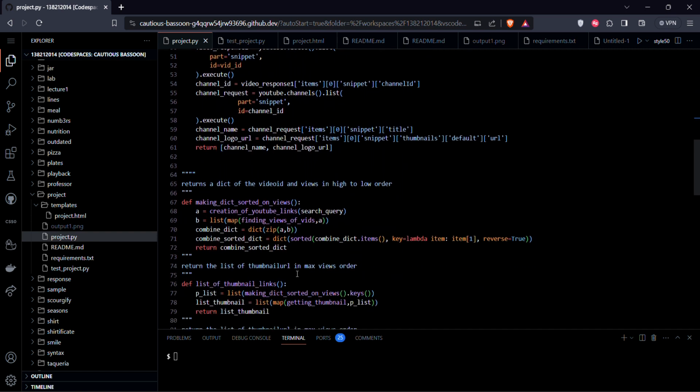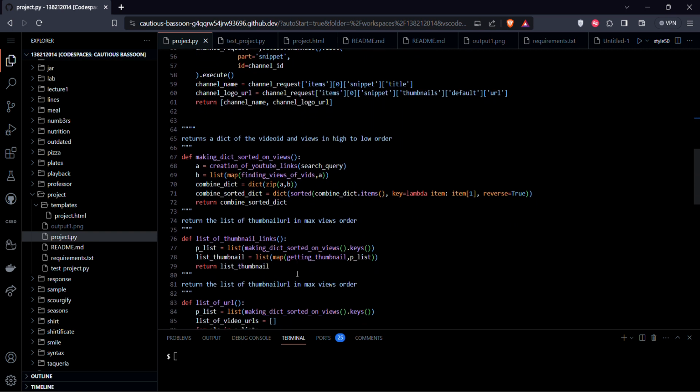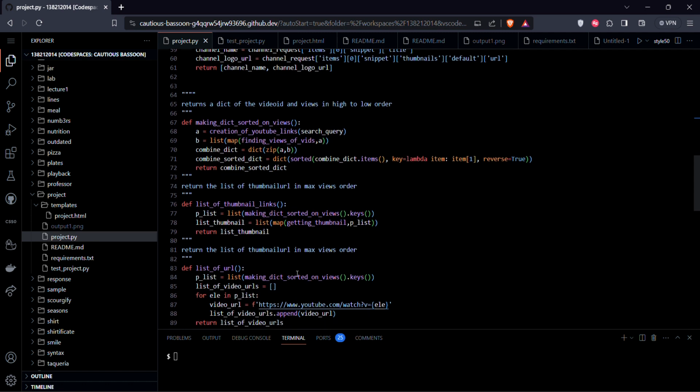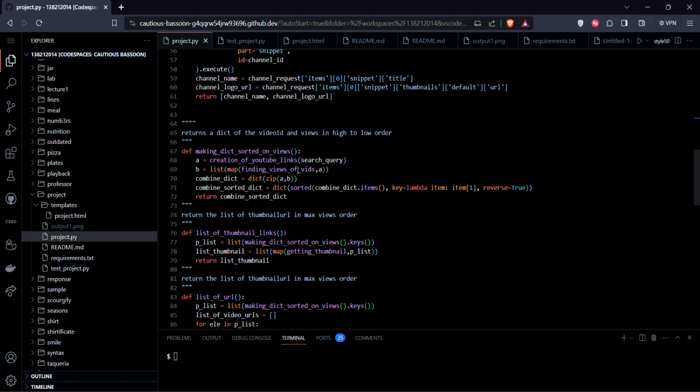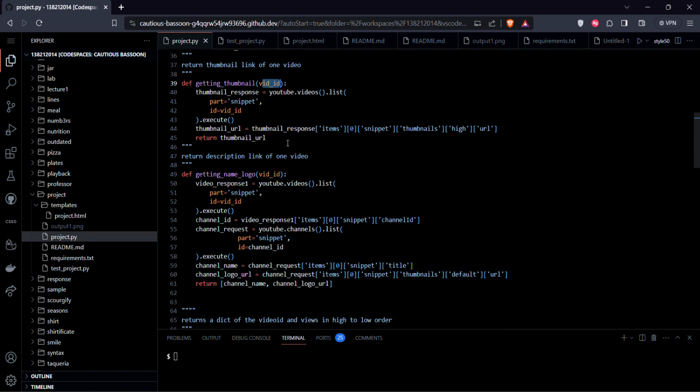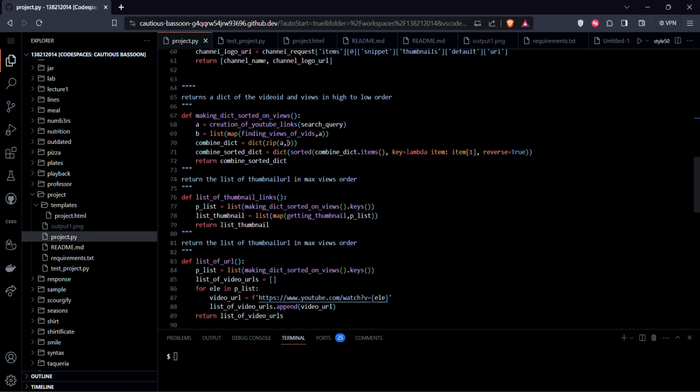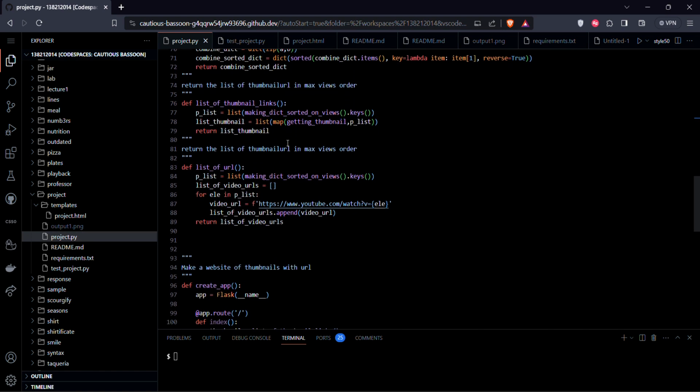Then making dict sorted on views, getting list of thumbnail links and list of url, they use the information obtained from these three functions and make a list or a dictionary of the functions.